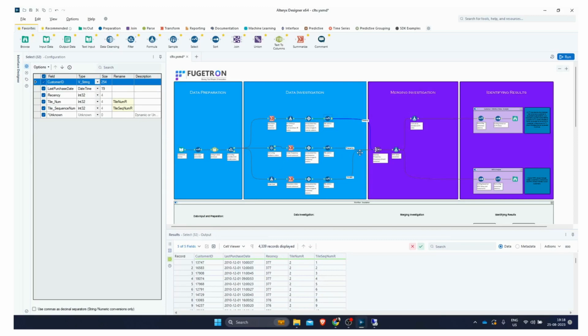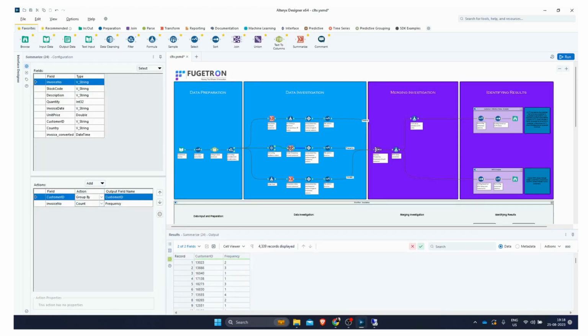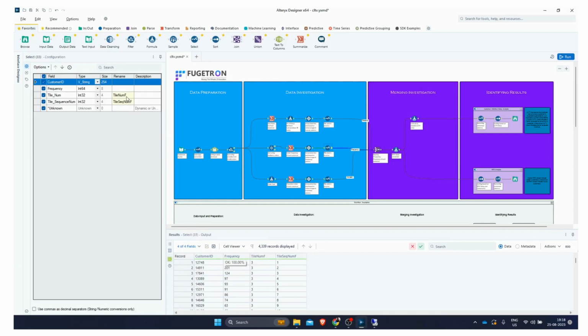In the second section, we'll calculate the frequency of each customer. We'll start by removing duplicate orders using the Unique tool, considering both the customer ID and invoice number. Next, using the Summarize tool, we'll group the data by customer ID and count the number of invoice numbers, giving us the frequency value. Similar to the Recency section, we'll use the Tile tool to segment the data based on frequency. The Select tool will rename the Tile column accordingly.